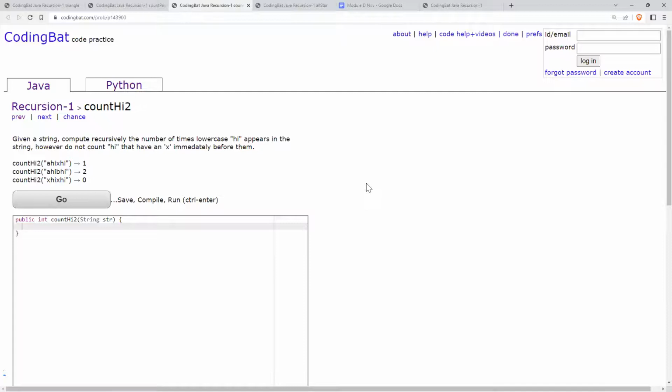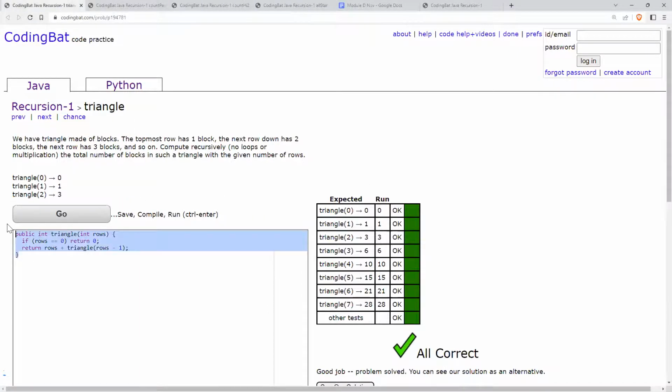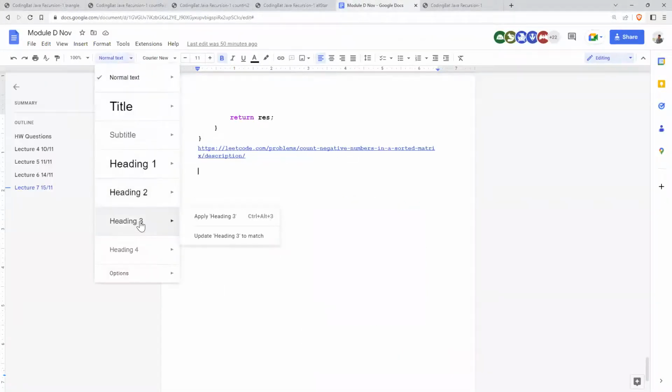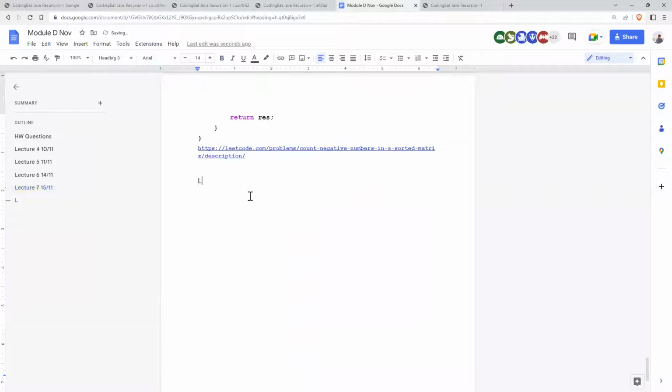क्लियर हो गया? Okay, 1 second. What is today's date? Lecture 8 16 है ना आज?